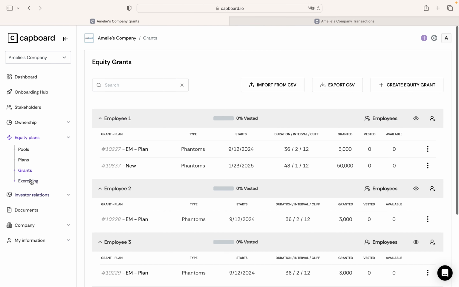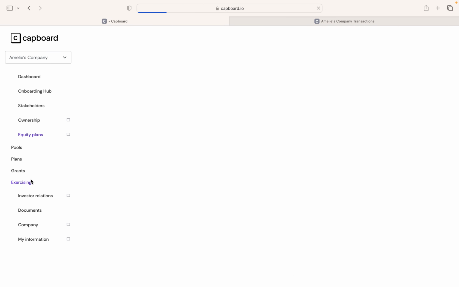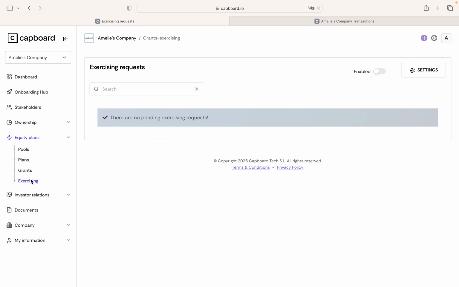Now, in case you want to keep track of the exercising of your grants, you can easily go to exercising and you would find open exercising requests here. Right now, in this example, in this company, there are no open exercising requests.